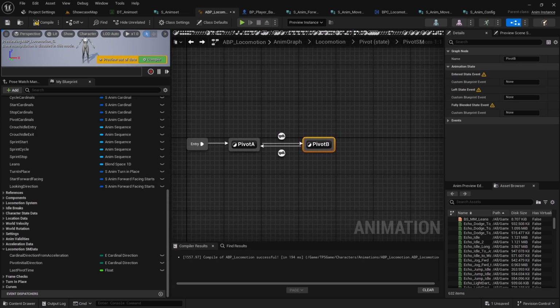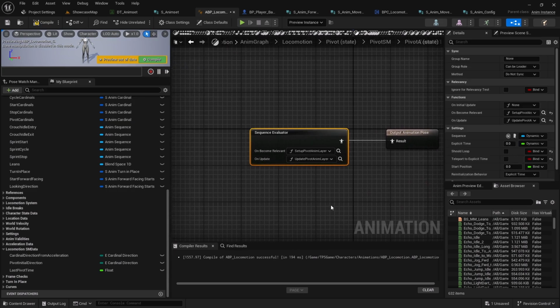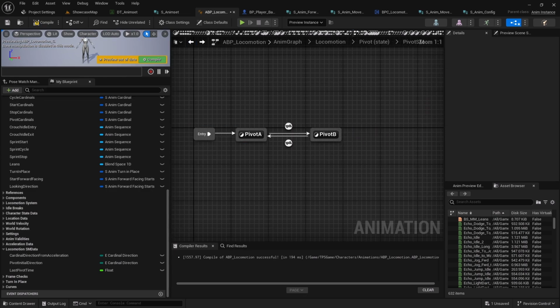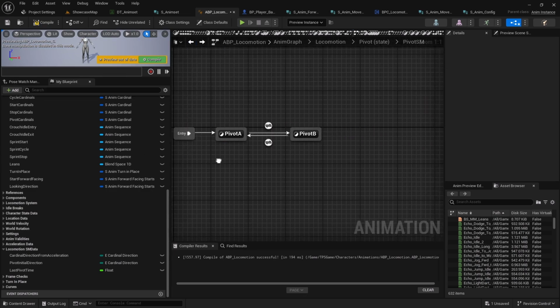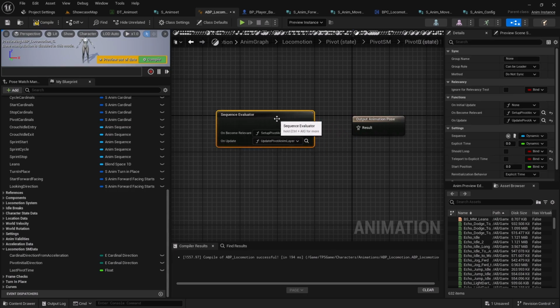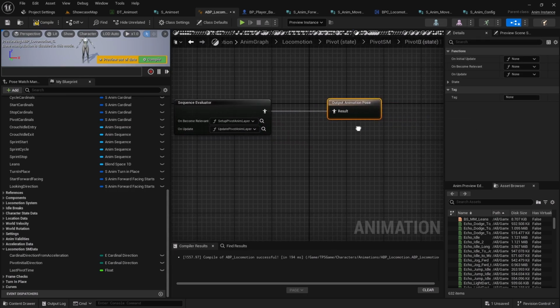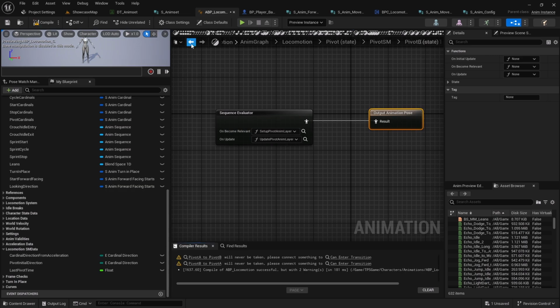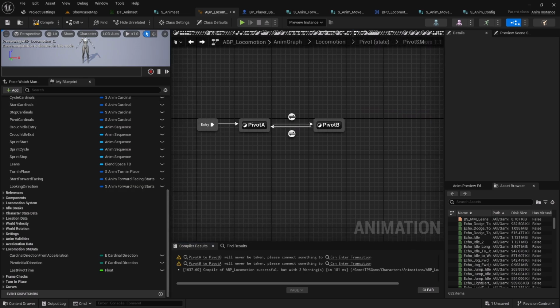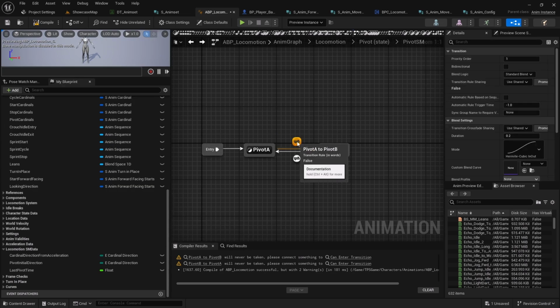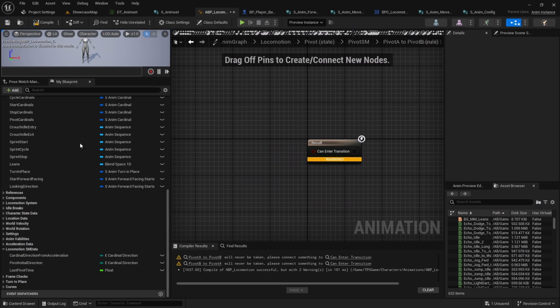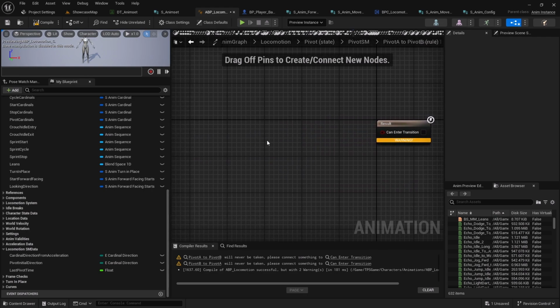Okay, and at the pivot B, actually we have to add the exact same sequence evaluator that we have at the pivot A. So I'll copy that thing and go to pivot B and paste it there. Okay, and as the transition rules, we can go there and let's check a few stuffs.